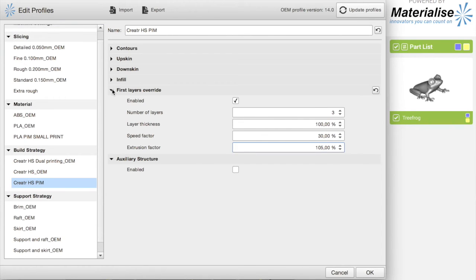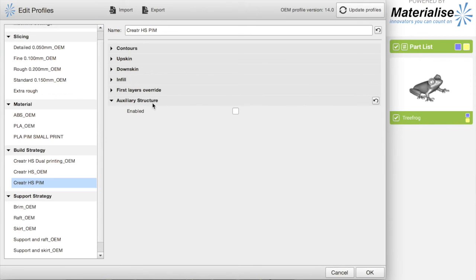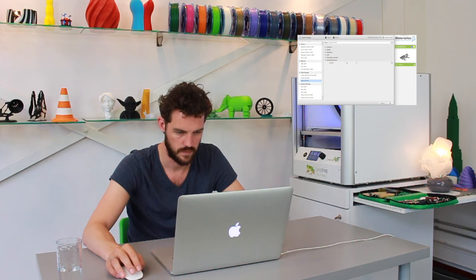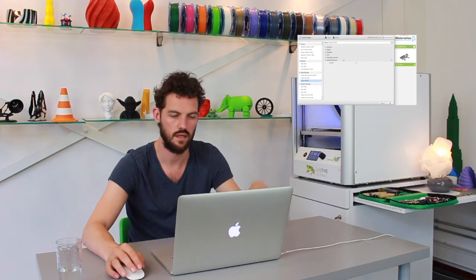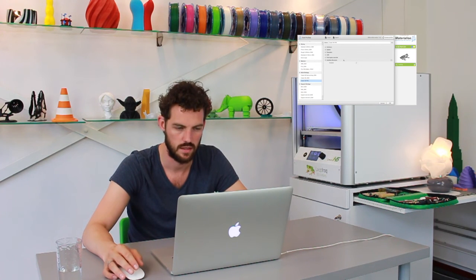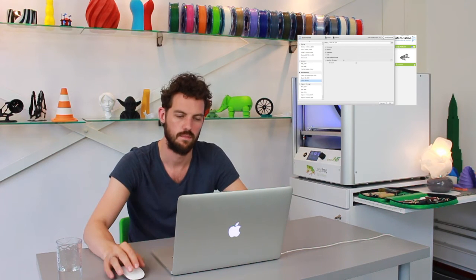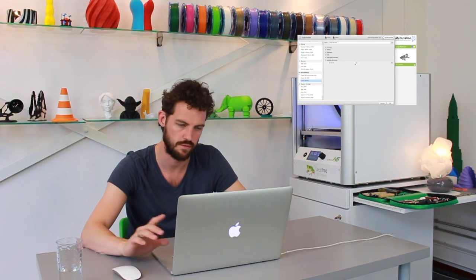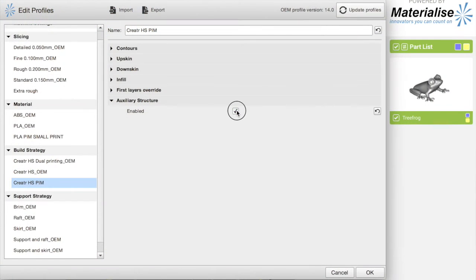And then the final one from the build strategy is an auxiliary structure, and this structure is really important for dual printing. It will create an extra pillar where the nozzles can be wiped, and this will create a nicer model and less oozing, or fewer blobs of the different nozzles on the model. At the moment I want this disabled. So this was the build strategy.